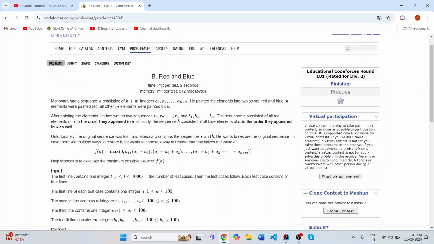Unfortunately, the original sequence was lost. Monocarp only has the sequences R and B. He wants to restore the original sequence. In case there are multiple ways, he wants to choose a way to restore it that maximizes this value. We have to maximize this.